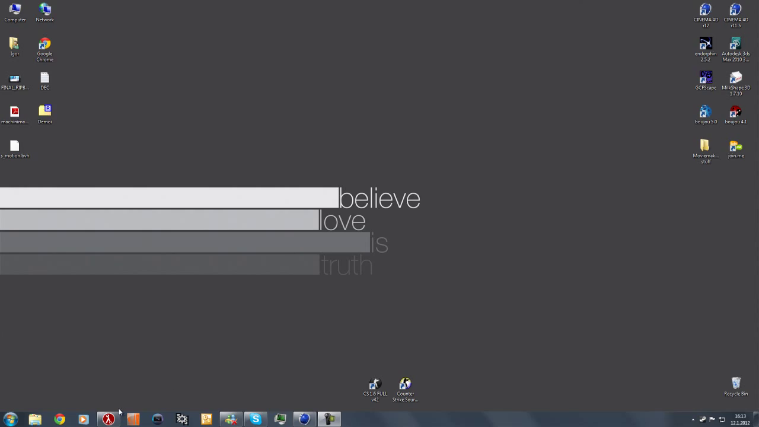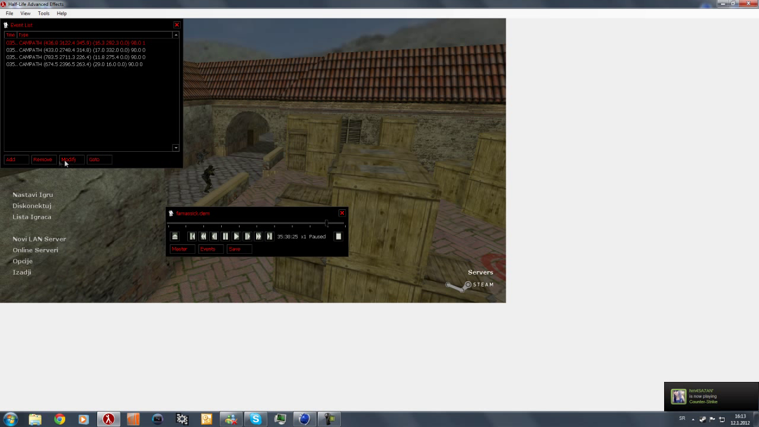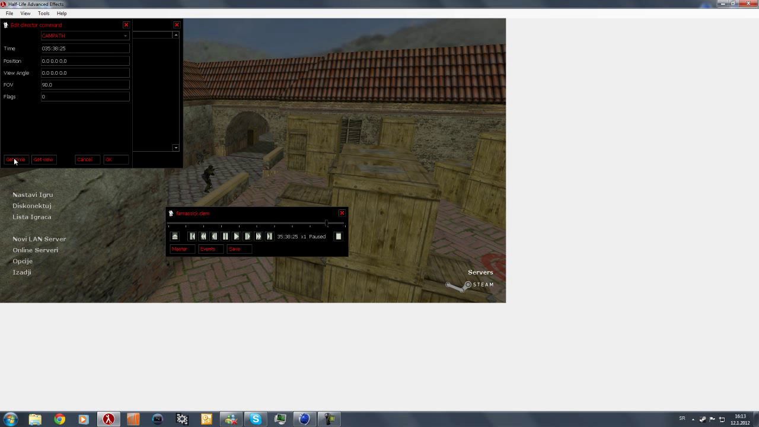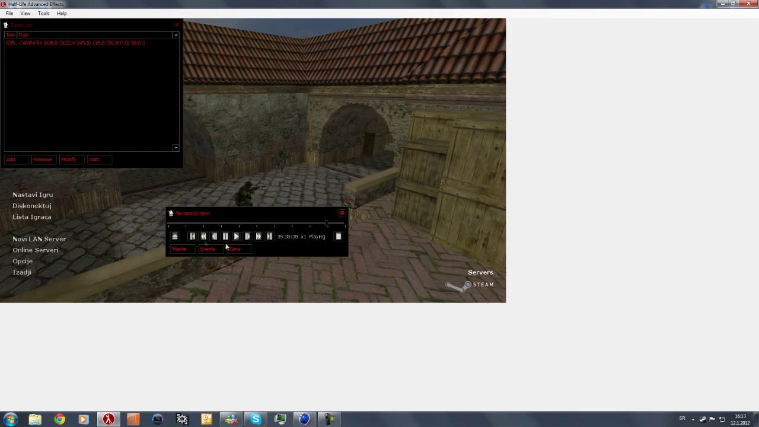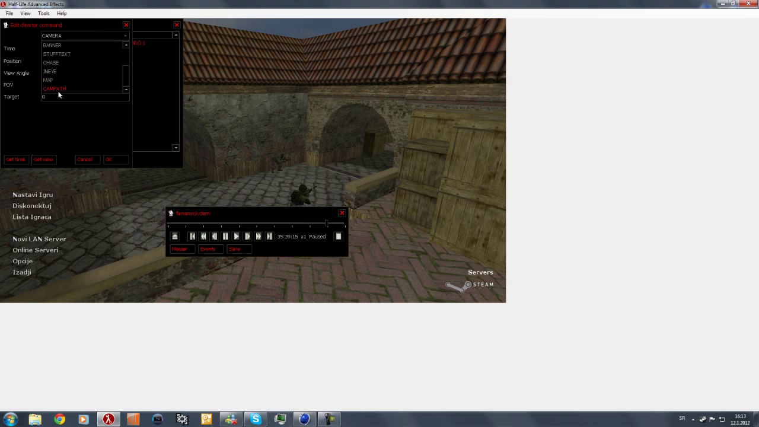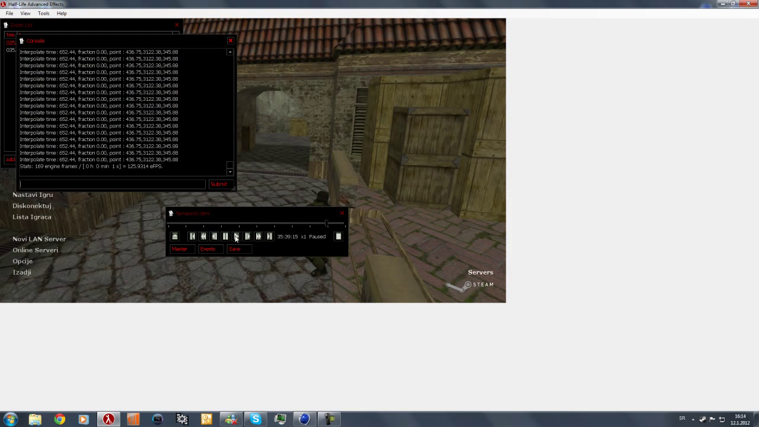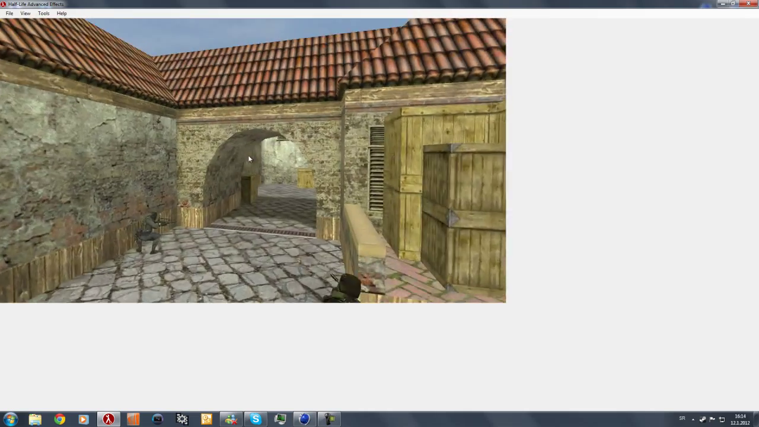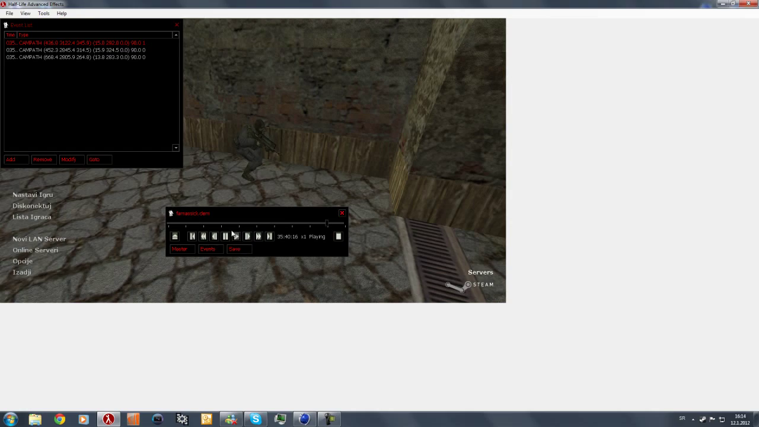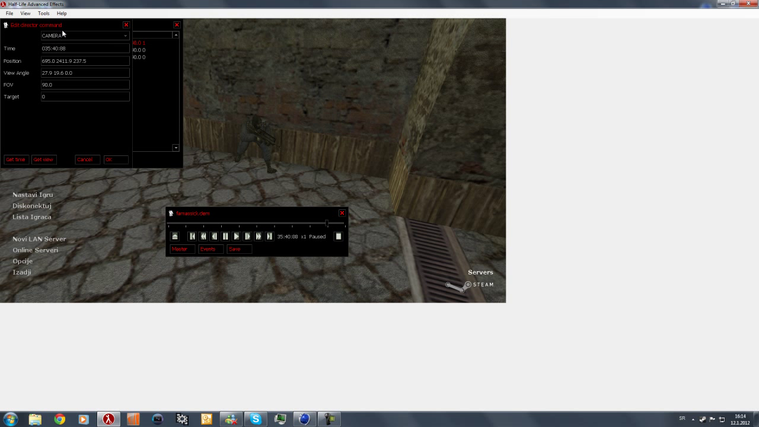Okay, now open your Half-Life Advanced Effects, make your CAMPATH, load your demo first, and add CAMPATH at the first viewpoint. Go to your second viewpoint, go a little forward, add another CAMPATH, get down with you, go to your third point, add CAMPATH, get down with you, and go to your last point, go a little forward, and add another CAMPATH.